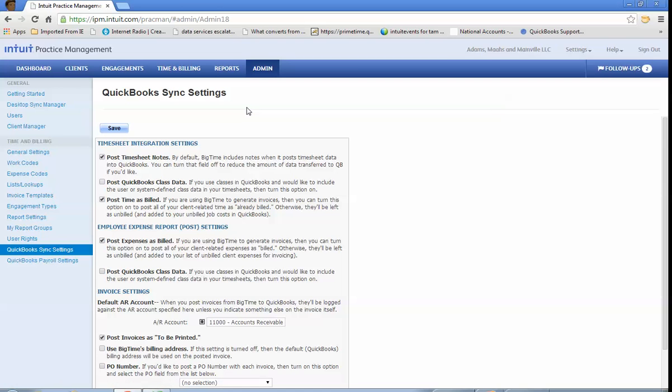If I go down to QuickBooks Sync settings on the left, it's important that if you are posting expenses or you're posting time, check off the box to post them as billed, because IPM is already going to send the invoice over to QuickBooks. So I don't want a bunch of time there waiting to go to an invoice, just in the off chance that a colleague of mine will duplicate the invoice to the customer. Okay, so those are some key preferences there as well.